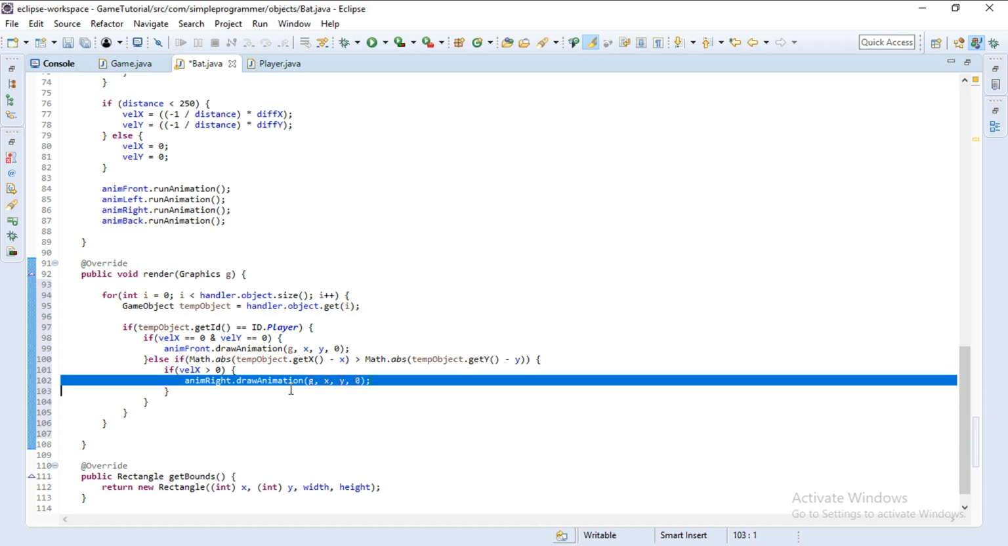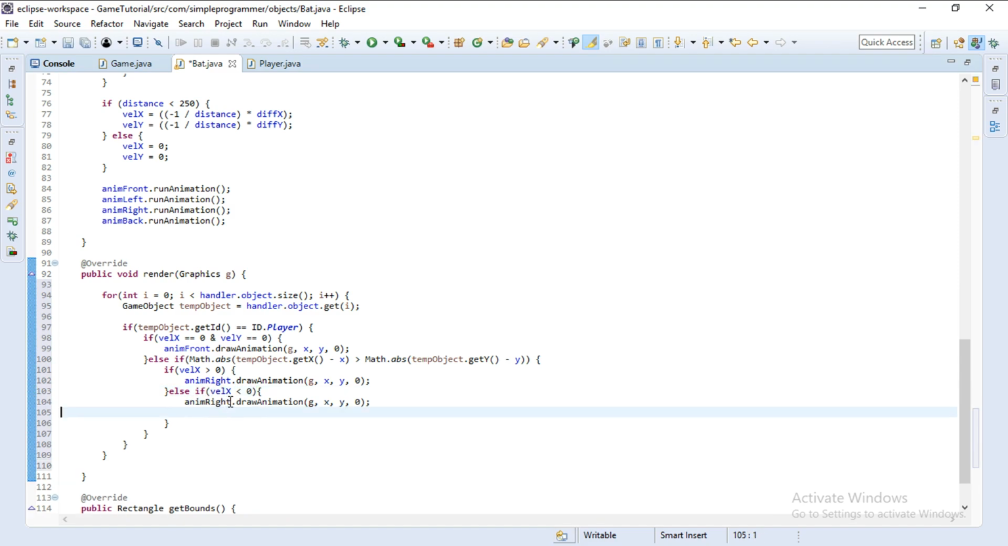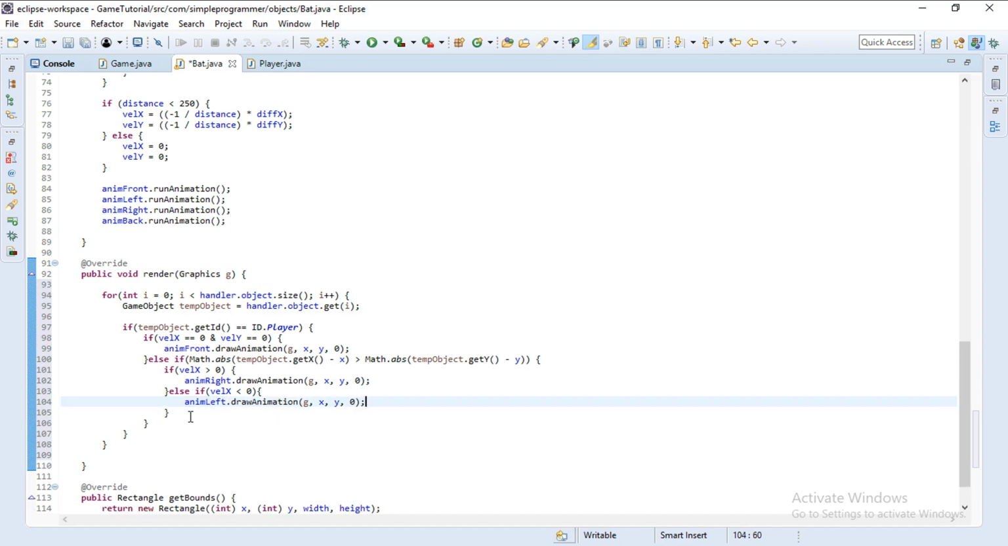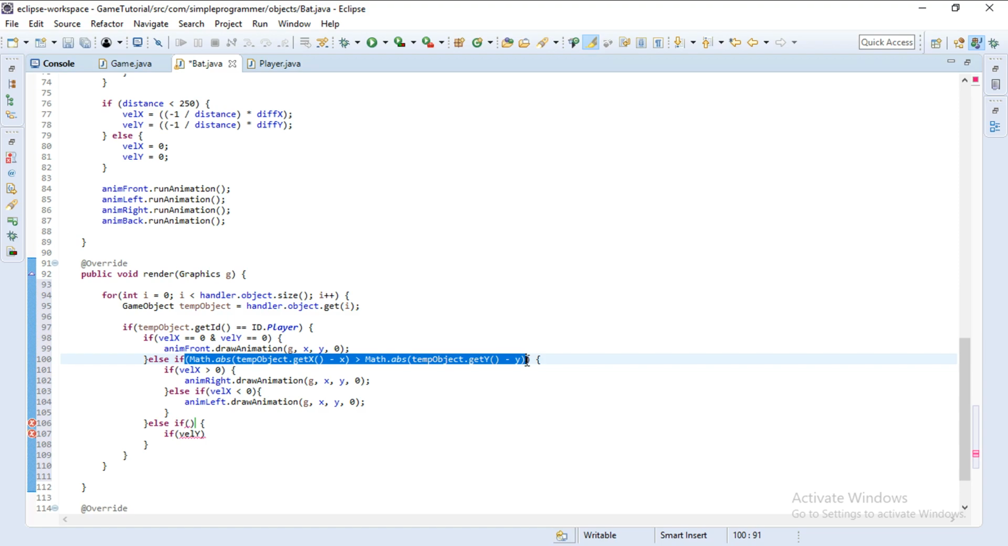I'm just going to copy this. And we're going to do else if it's not more than 0, that means it has to be less than 0, because over here we say if it is 0. Well, actually, let's just do else if velocity X is less than 0. We're going to do animationLeft.drawAnimation, and we're going to do else if it's not the change in X, then that has to be the change in Y. So else if velocity Y, and here actually we should do else if. I'm just going to copy this. Else if all of that stuff, good, very good stuff.